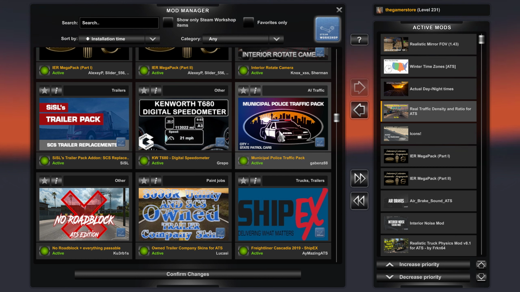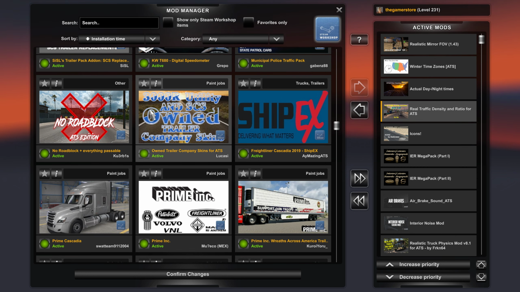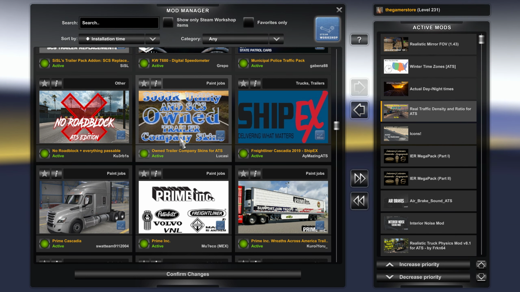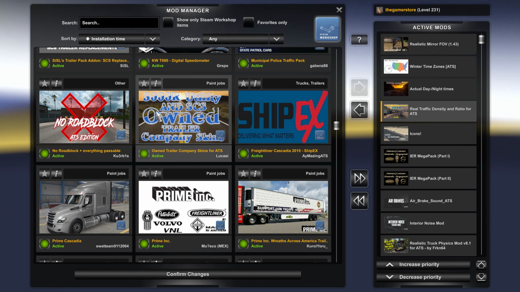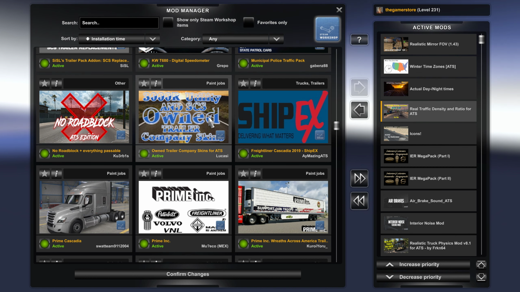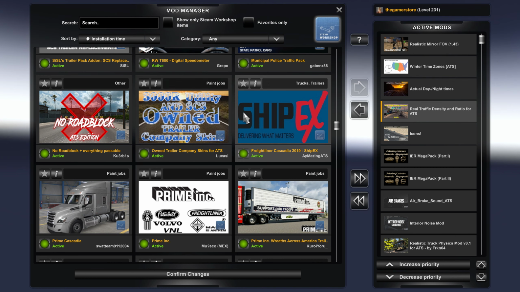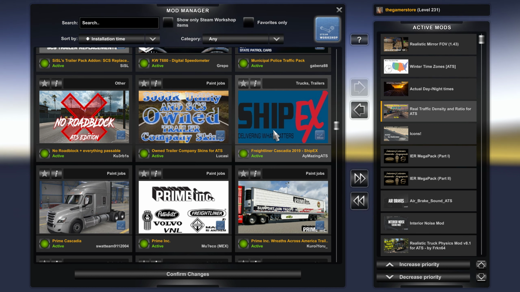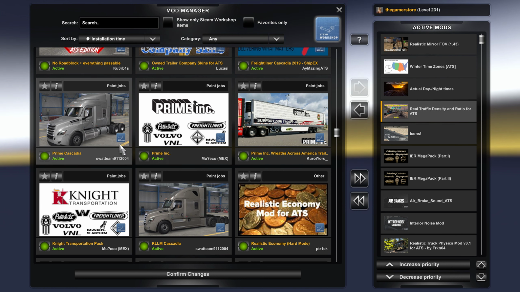This is the police, and each state has different police departments. You don't want to see roadblocks, because then people can tell that it's fake. This is so old. If you own trailers, you can put whatever company you want. That's what this is. That's at Steam. This is ShipX, a trucking company. Prime Inc.